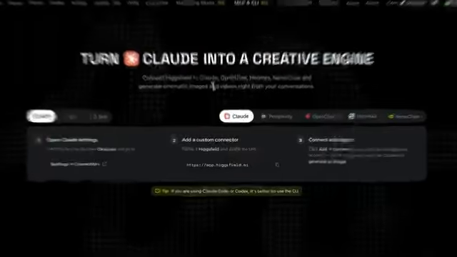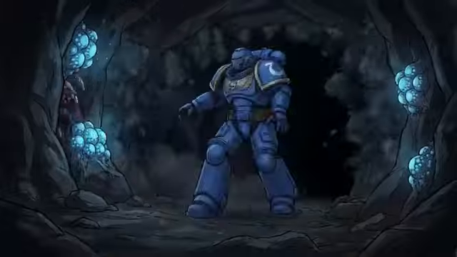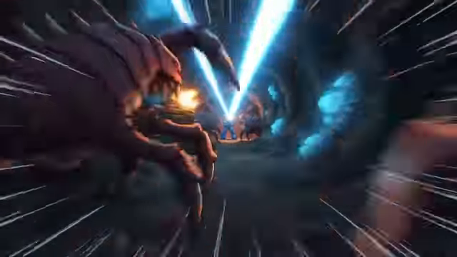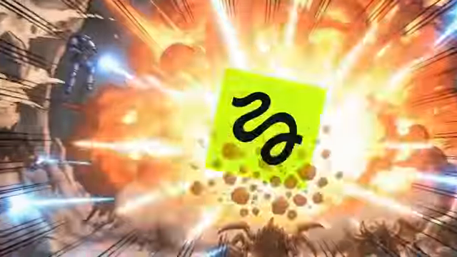Higgsfield is now integrated with Claude, which means that the days of manual AI prompting and switching between tabs are over. But it's not all good. I made some pretty expensive mistakes when testing it out, and I'm about to share those with you so that you don't waste your credit.